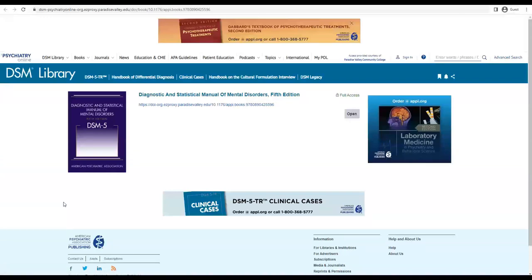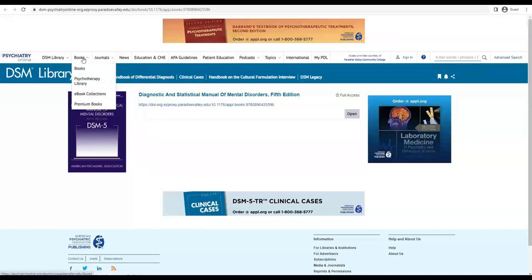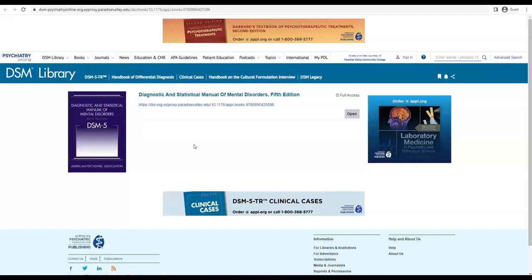You will need to log in using your MEID and password and complete Duo authentication if it's enabled on your account. Once you've successfully logged in, you will find yourself in the DSM library. You have been provided free access to the DSM-5 and the DSM library through the Buxton Library subscription to Psychiatry Online. This subscription allows you to have access to news, journals, books, and the DSM library, among many other things.